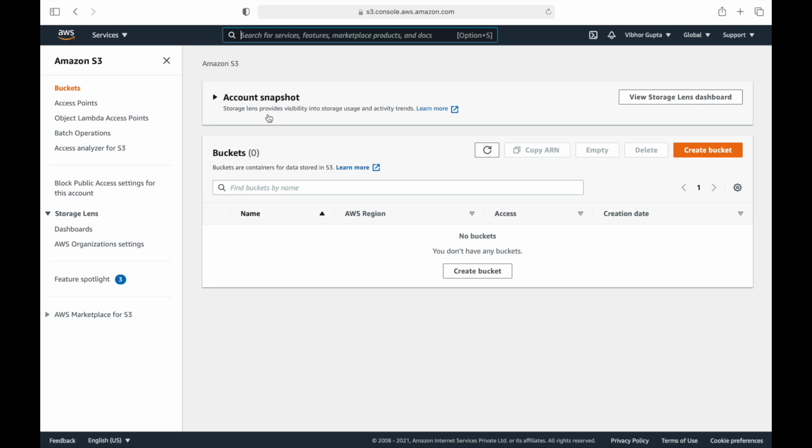This is how our dashboard looks like. I will quickly go through and create a bucket with my website files. If you want to see the detailed video on how to create a S3 bucket, then you can either click on the above link or to the link in the description. For this video, I am assuming that you have basic understanding of Amazon S3.